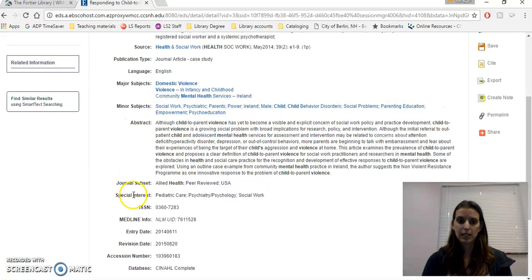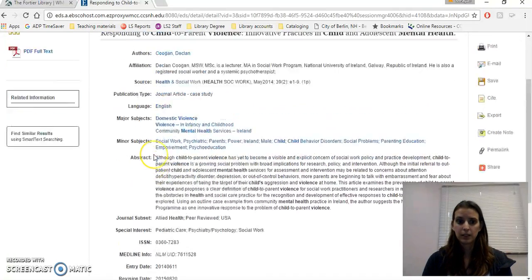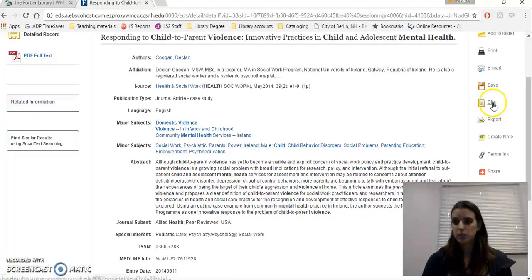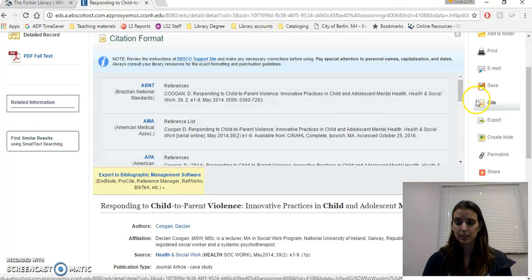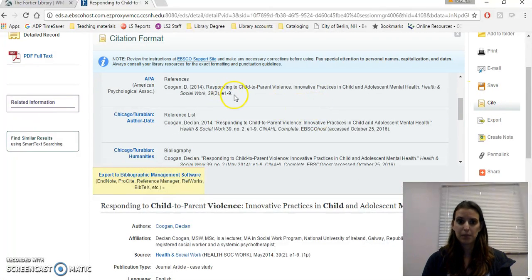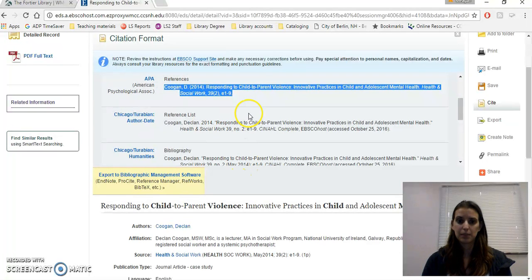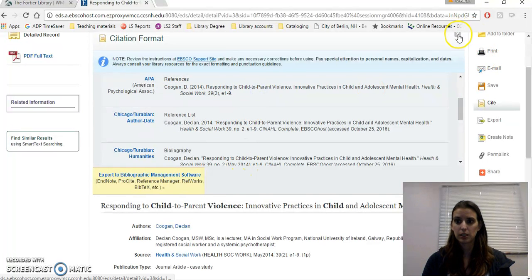I have an abstract here. This will help me determine whether or not I want to actually read this. This is a summary of the article. On this page, I also have the option to pull the citation. If I click the Cite button, there's my APA citation. I can copy and paste that into my Word document.